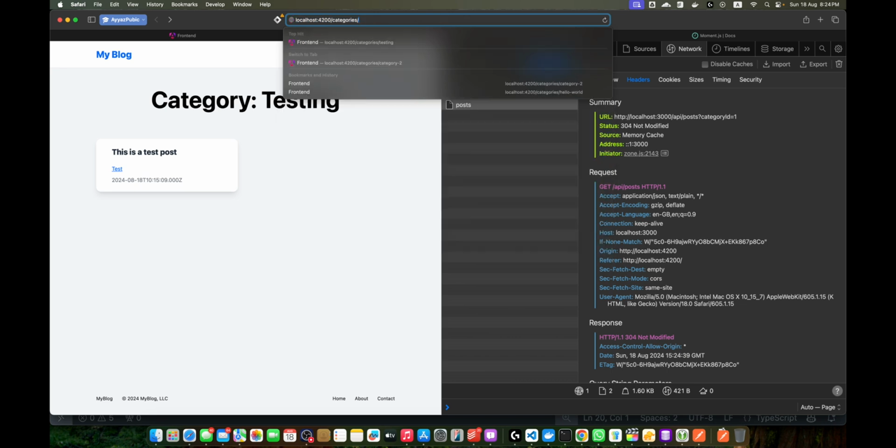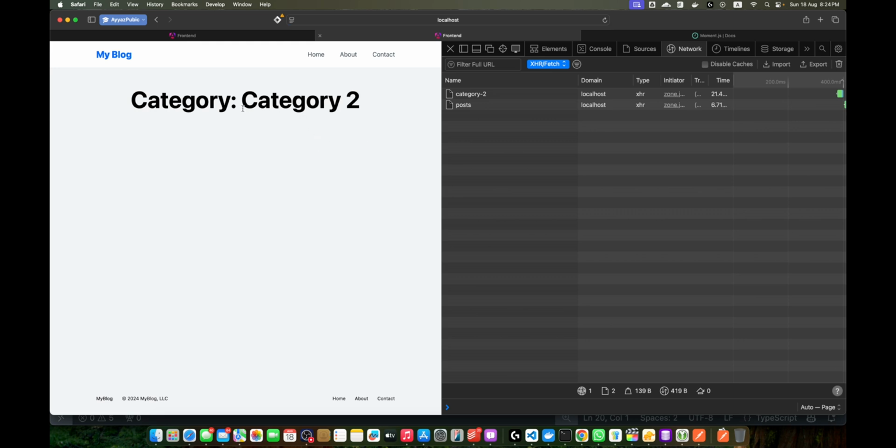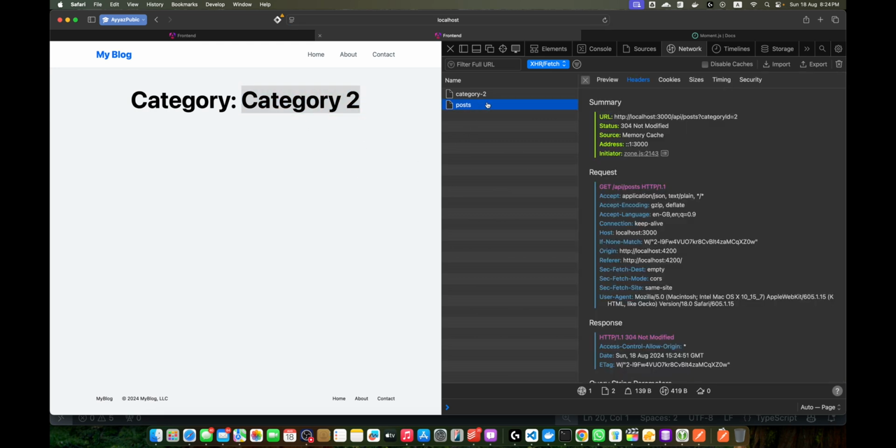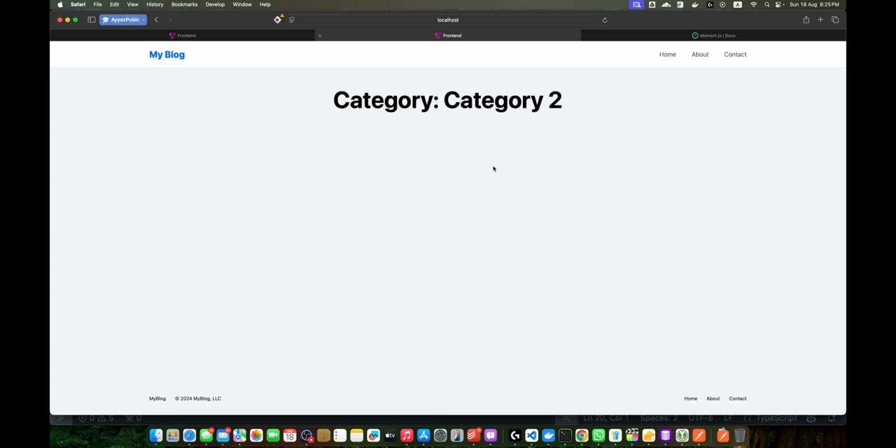Here let's add the category -2 as the slug, and this time there is the correct category, but there are no posts because there are no posts attached with this category ID. Okay, so this thing is working. Next one is about implementing the tag page.